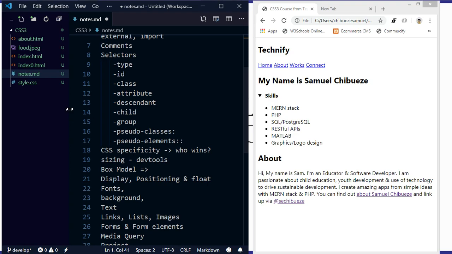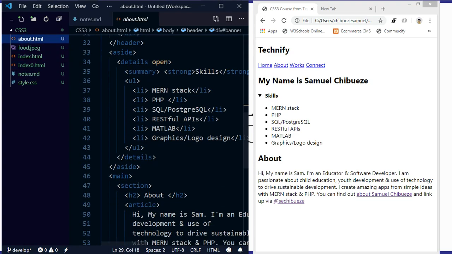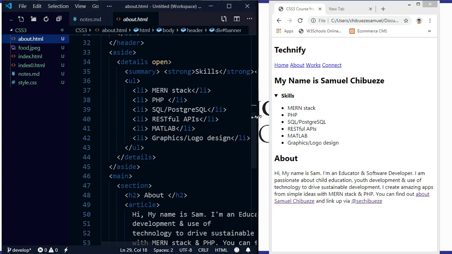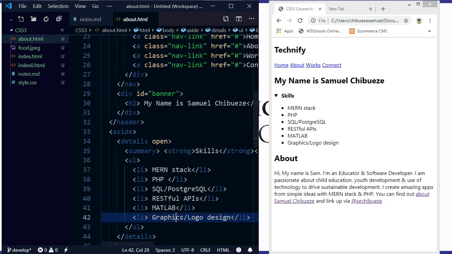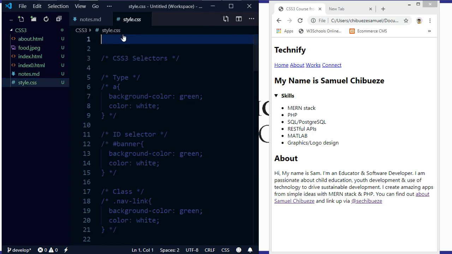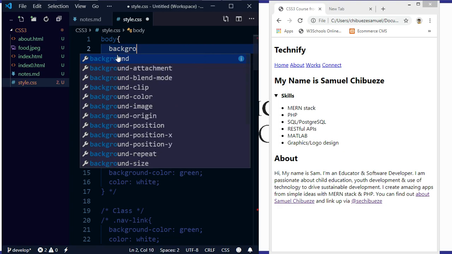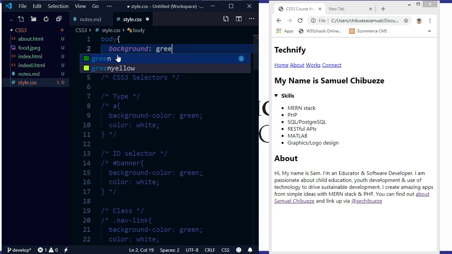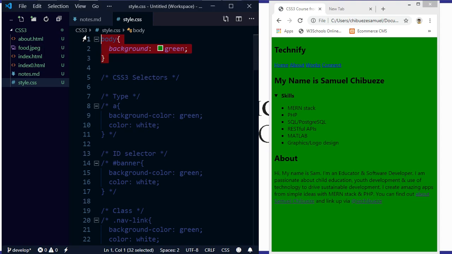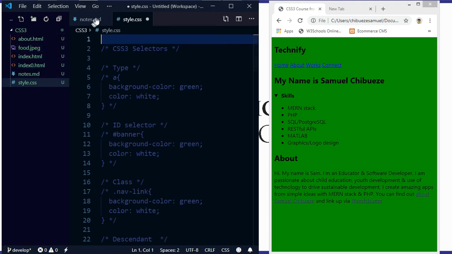Let's say you have conflicting rules. Let's use an illustration. Let's still continue with an external CSS. So let me test that this is working. Background green. So let's reload. Okay, that's linked.